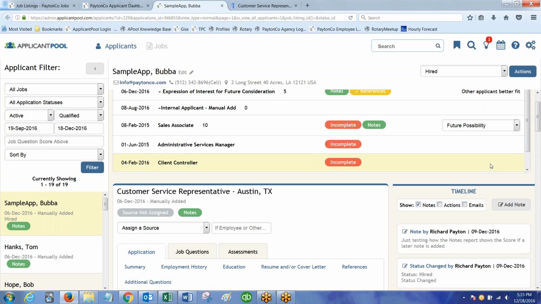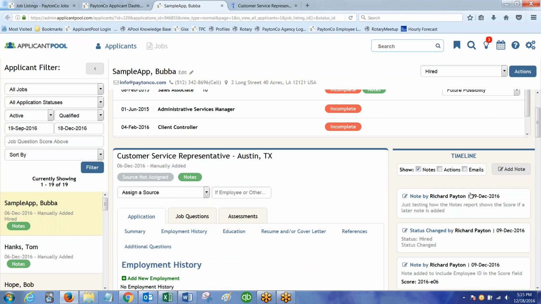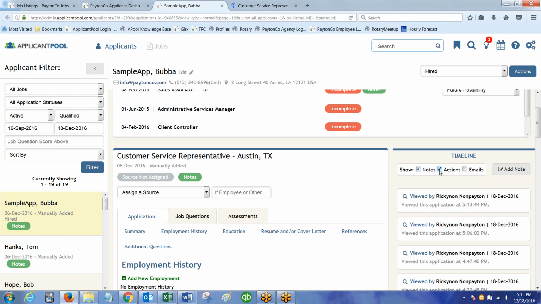All right, I can also see the timeline of, by default, notes. So any notes that have been added for this applicant I can see. If I want to include other information, such as who's viewed this application, I can click on Actions, and I can see that in this case, this is the login I'm using that I just came in just Central Time.